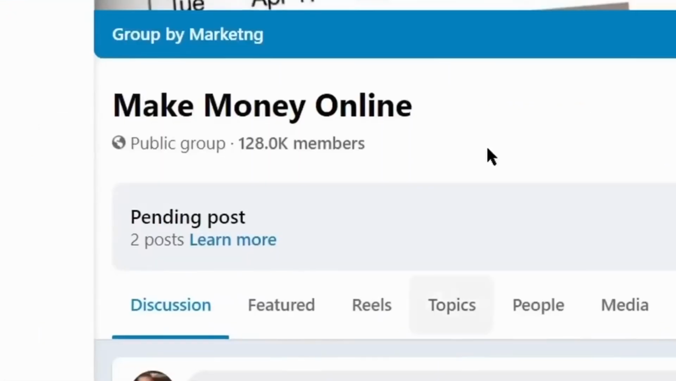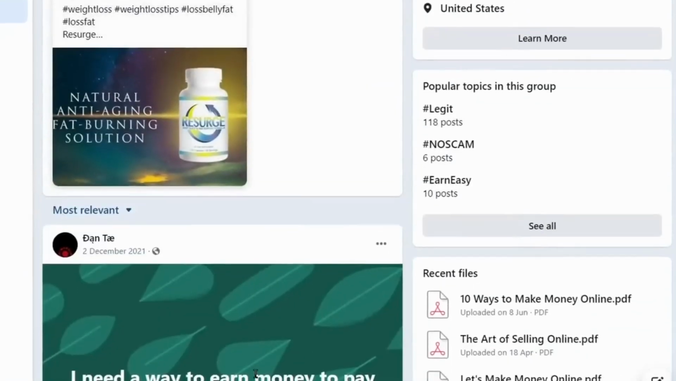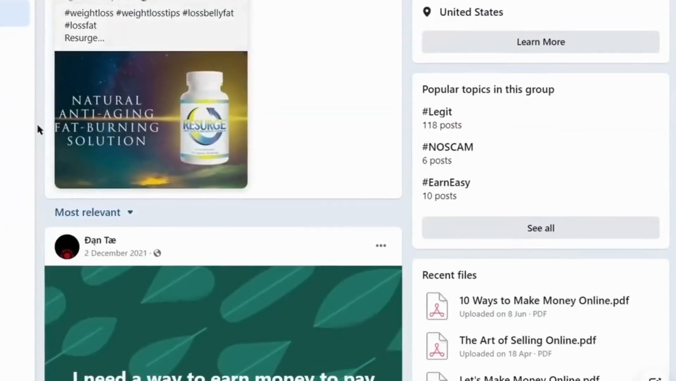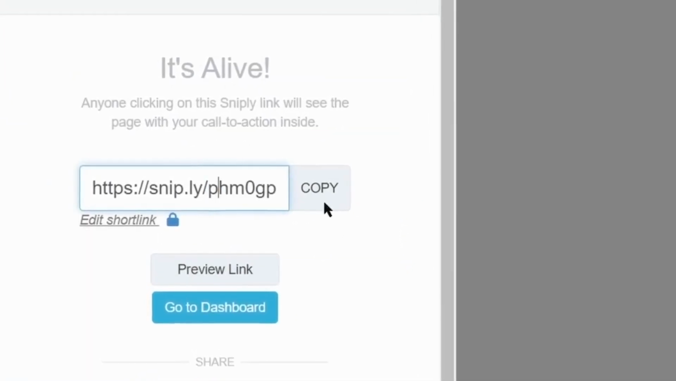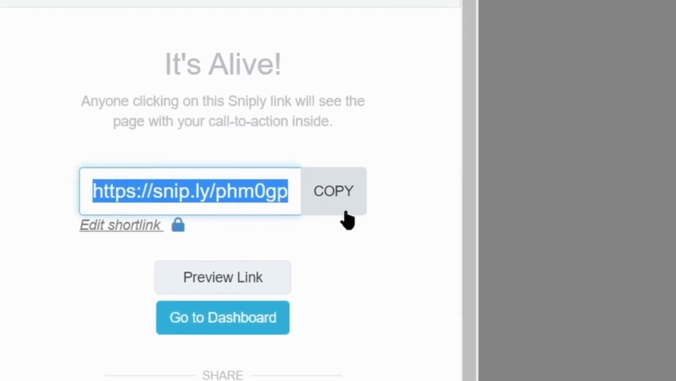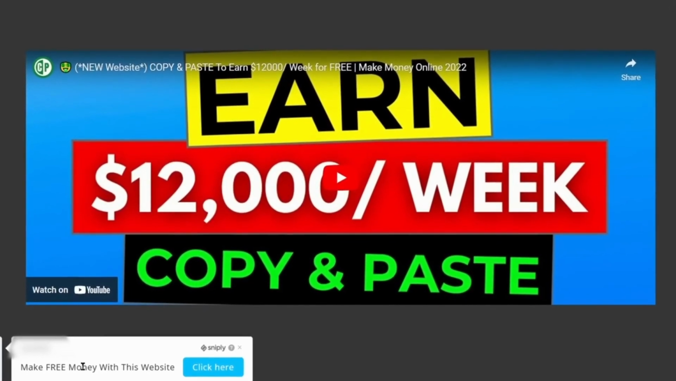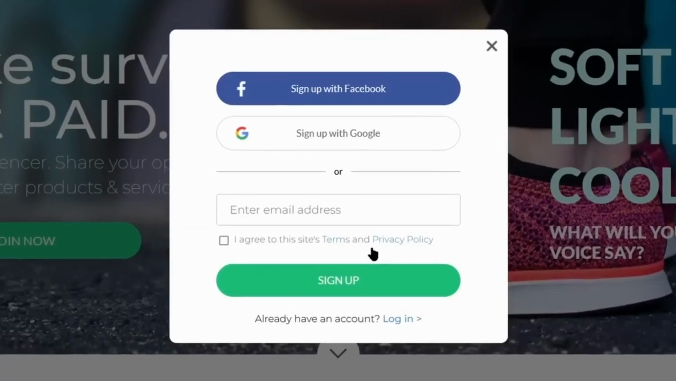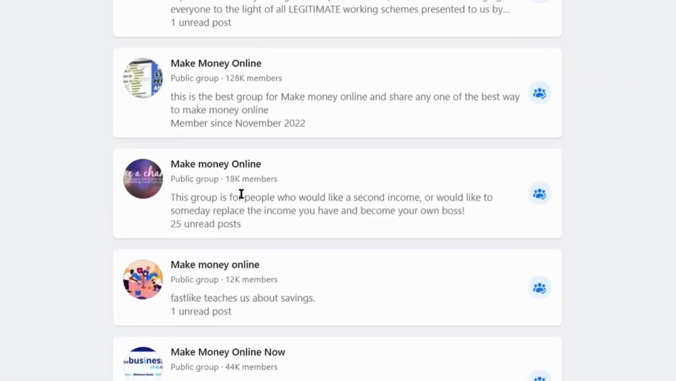As people begin engaging with your post, it will rise to the top of the group, making it visible to all the members. They will type info in your post comments, indicating their interest. That's when you could share your Sniply link with them. You can tell them that they can watch the video right here. When they click on your Sniply link, they will be directed to this video where they will see your call to action that says, "Make free money with this website." They click on it, sign up, and voila, you earn $2.